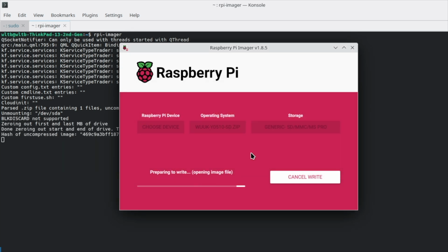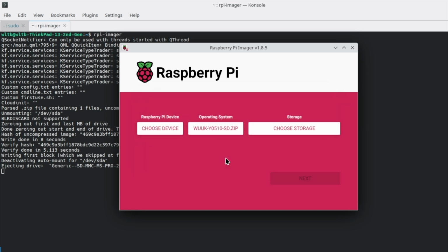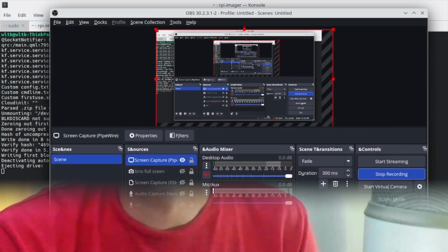This does require elevated privileges, and it's a pretty small image file, so it only takes a few seconds to write and then verify. And there we go. Go ahead and click continue here. Pop out your SD card, and then we're going to jump back to the real world.